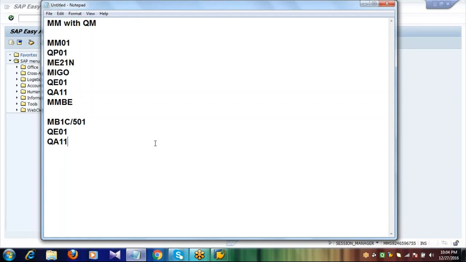Okay, so after Q11, you can go and see stock MMB. So one is during inspection lot at the time of creation of GR with reference to PO, another is without PO.